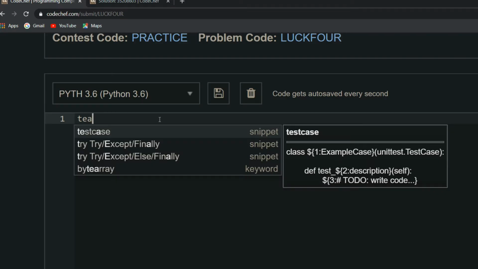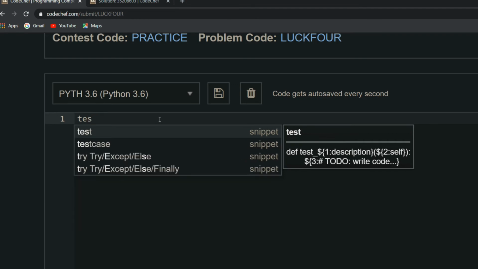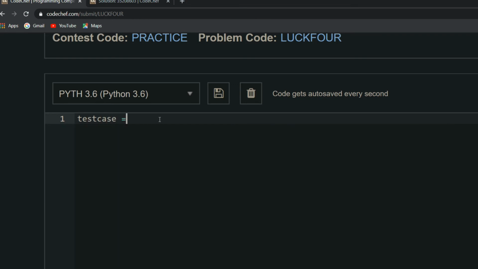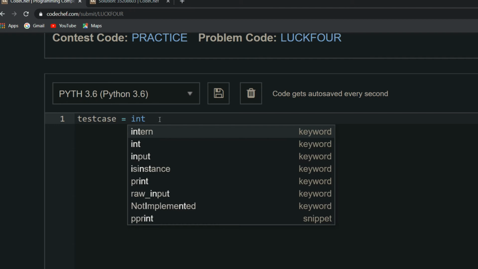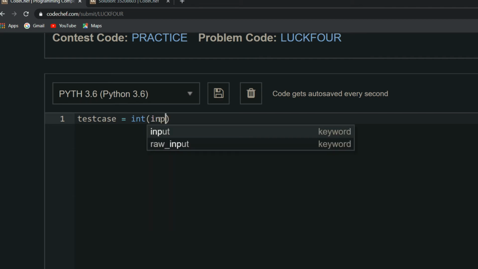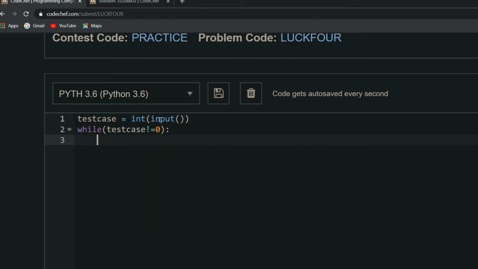When it comes to the coding part, initially we'll take the test case as input to know the size of the input. So test case equals int of input. For each test case line, you should take an integer n as input. This time we are not going to convert it to an integer. We will take it as a string.